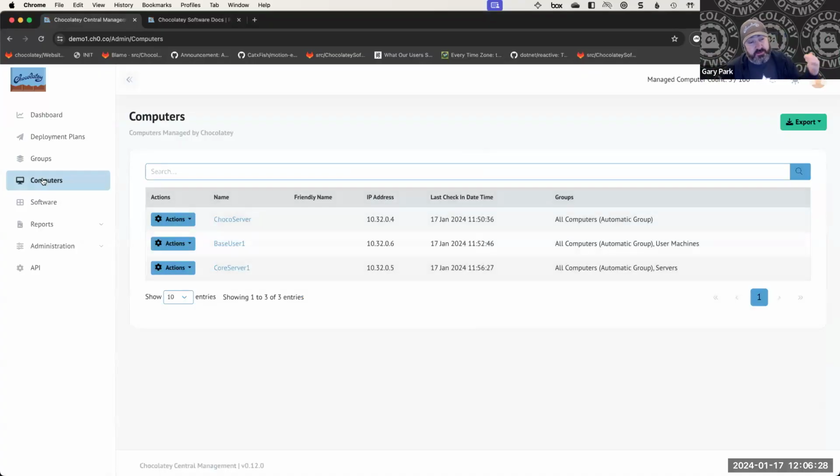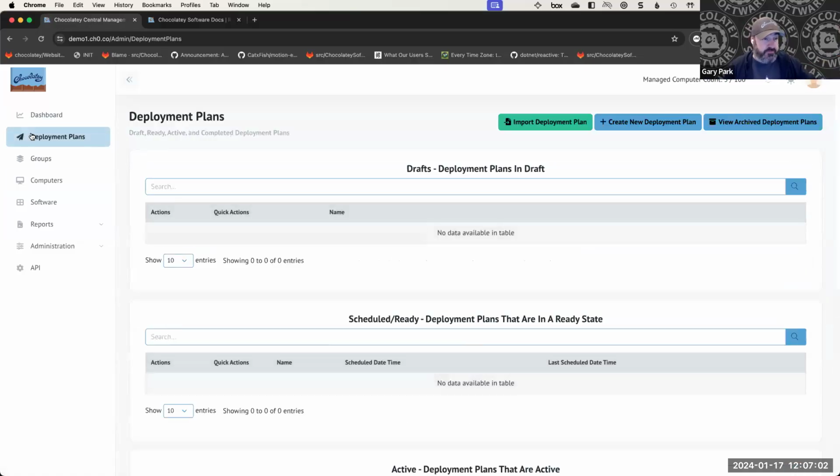They're reporting in what packages they have installed, what packages are currently outdated, and some top level information about the computer itself. Once Chocolatey Central Management has all of that information, it can then do stuff. The main focus of that is keeping your machines up to date with the most recent software or the most recent configuration that you want to deploy onto those machines. Those packages or configuration are deployed to those machines via the concept of a deployment plan.